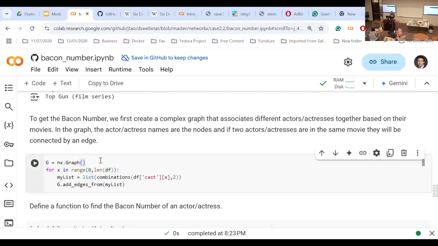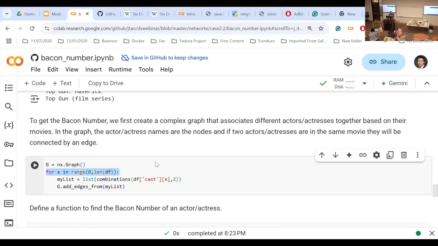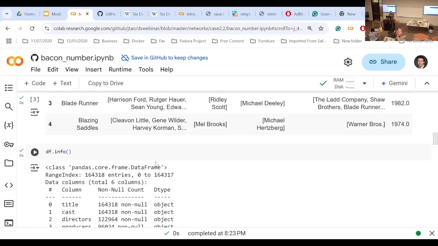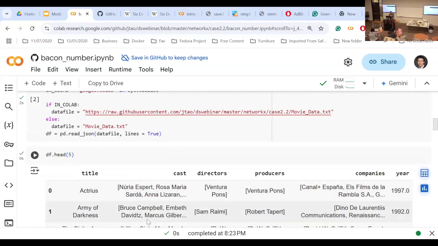This is an interesting part. That's how I create this graph. So first I create an empty graph. It's a null graph, not empty. It's a null graph. Just create a container. I want to put all the stuff inside this G. I iterate through each entry, each row. This is how I do the range. So I get into each row of this data frame, which is showing up here in this table.